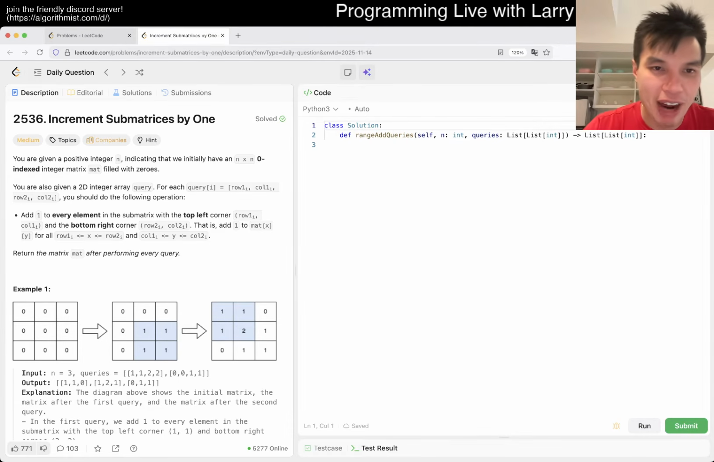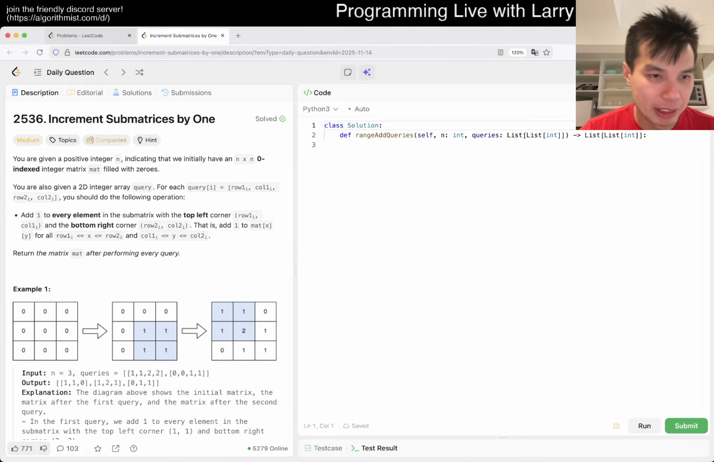Okay, today we have 2536. Increment Submatrices by One. Okay, so you're given stuff.